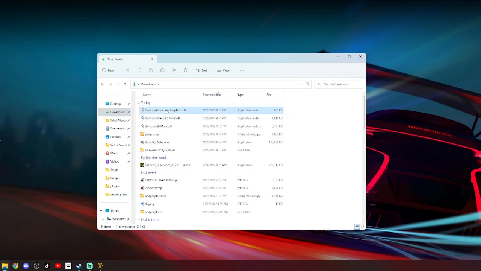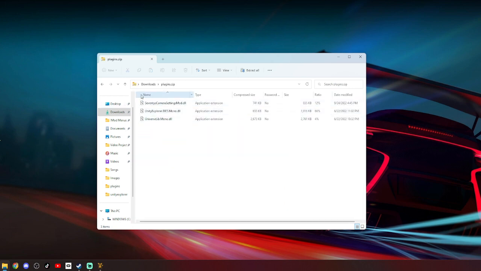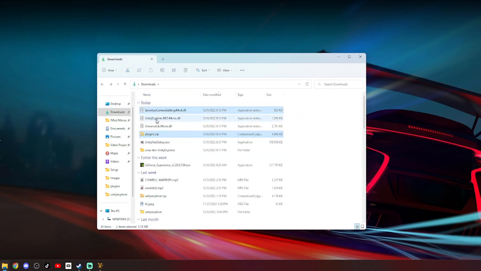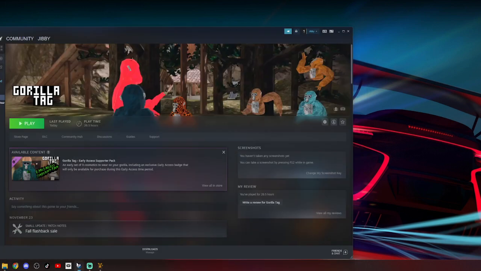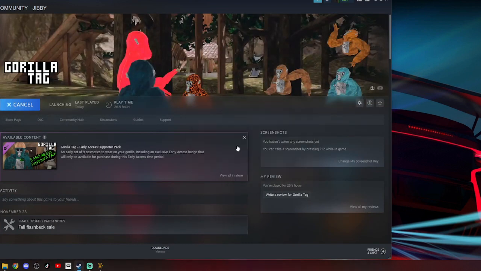Go to my downloads, probably, and it'll be in this little file, and then you just take it out. But I already have them right here, so I'm just gonna take them and put them in the Plugins folder. Okay, that's good. Got that, so just hit play. Need to wait for it to load.